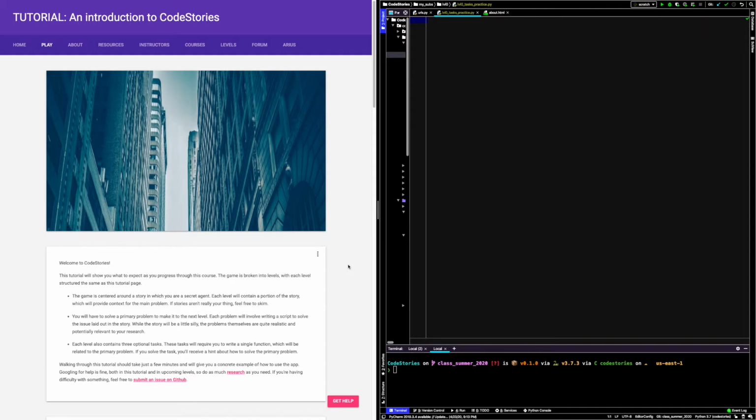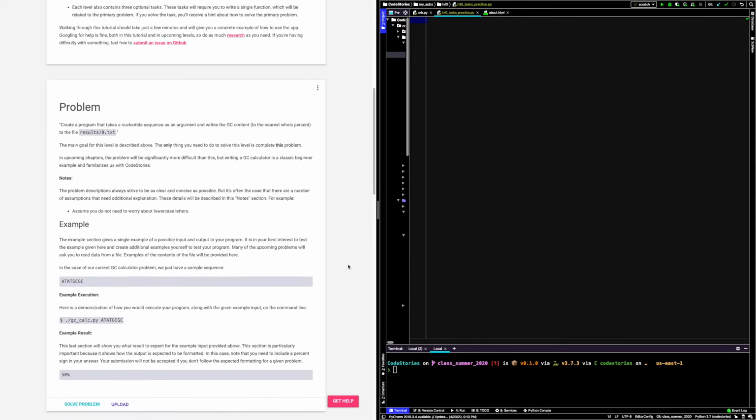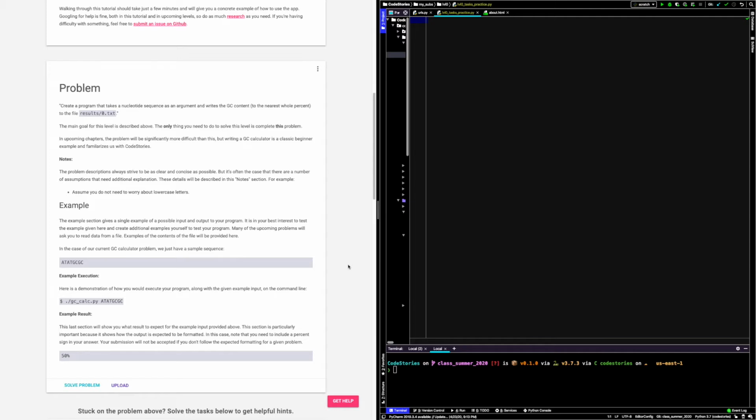There's a chapter of the story, which then sort of naturally leads into the main problem that users have to solve in order to make it to the next level. In the case of the tutorial, the problem is pretty simple. It wants you to write a script that is able to calculate the GC content of a nucleotide sequence.